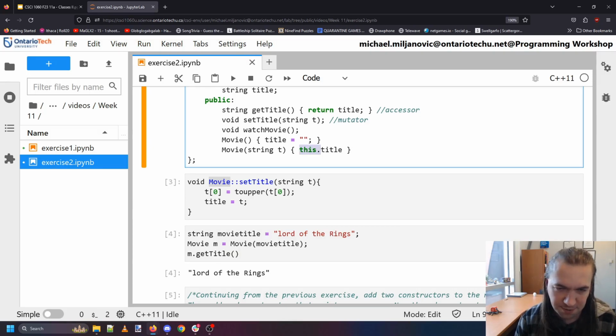Actually, I don't need this dot title right now. I can do this dot title equals T. It's the same thing as doing title equals T. But as we saw, that has the issue of not making it uppercase. To make sure it's uppercase, I can actually do this dot set title T.